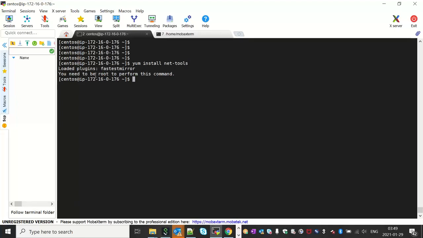Now, one more thing, you have to be root. Only the root user or the master user can install anything on a Linux environment. Okay. So let's become root.